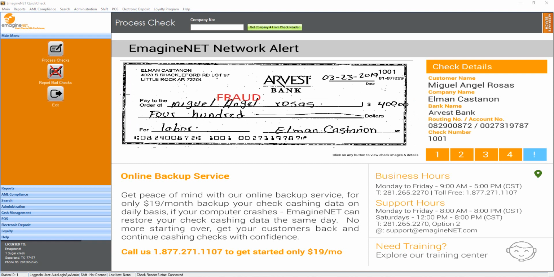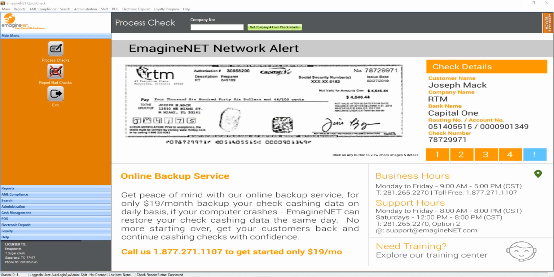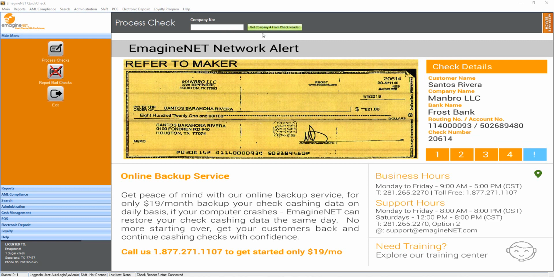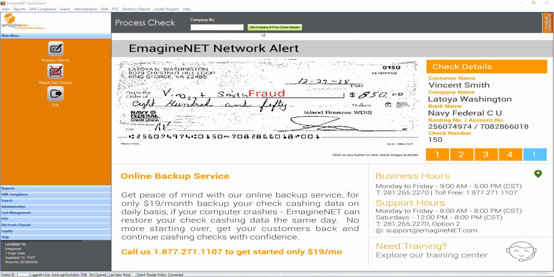Let's start by running a check in the system for the first time. I'll walk you through how to register a company, a customer, and analyze the information to make a well-educated decision on whether or not to cash the check.